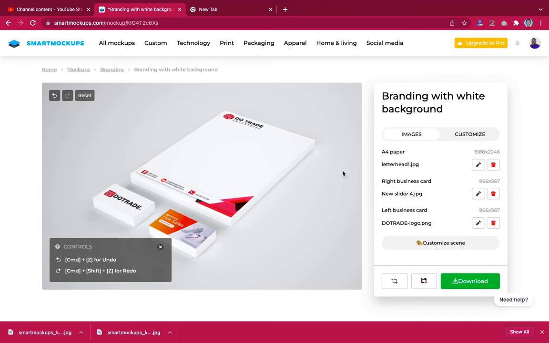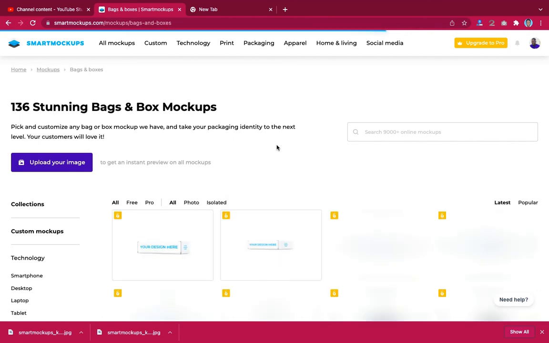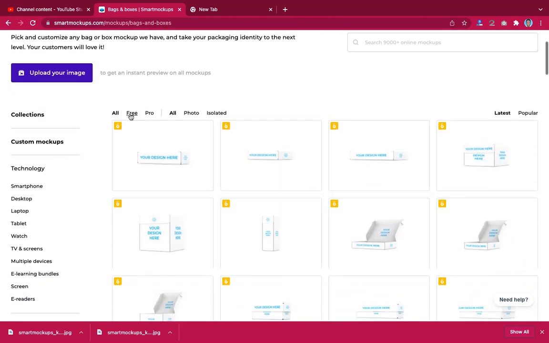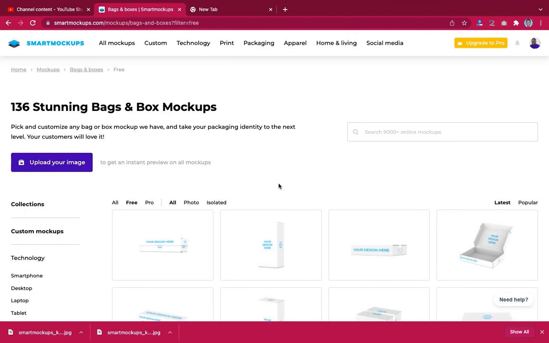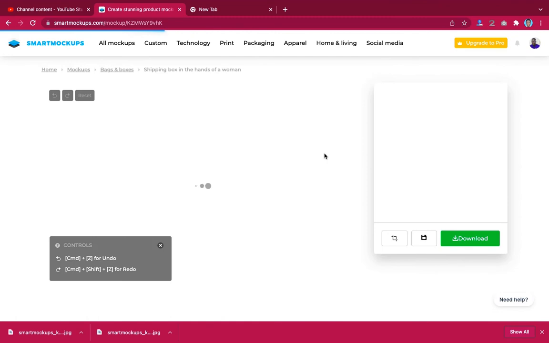So it is downloaded. So guys, the last one that we're going to talk about is packaging. Okay, so packaging. If you want to mock any packaging, whatever it is, you hover over here, and then you choose the kind of packages that you want. Any kind of package, if it is cosmetic, food, beverage, or boxes. So I want bags and boxes. Okay, so I select bags and boxes, and at the same time I go for free, because I want the free one. I'm going to use this image of a woman holding a box.